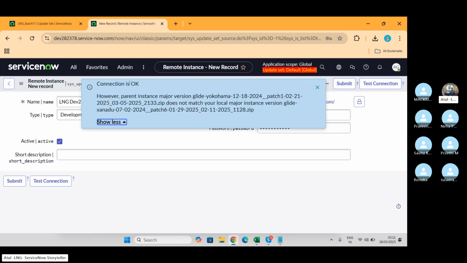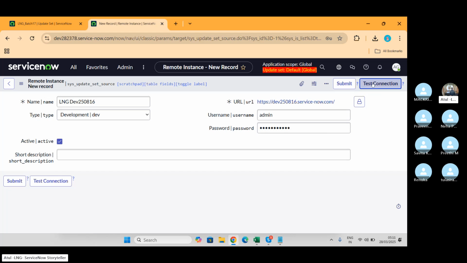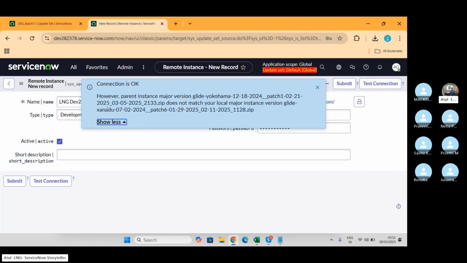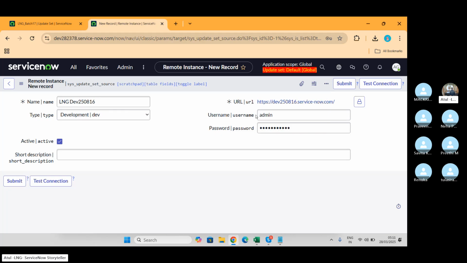See, the connection is okay, but the parent is on Yokohama patch 1, where this instance is on Zurich patch 6. It means when I bring the changes, there are chances that there will be some mismatch in the configuration because both instances are not on the same patches. Even the family release is different here. But again, it's a PDI, so we are still okay with this.